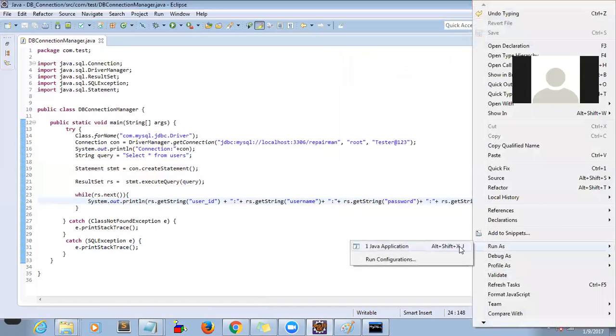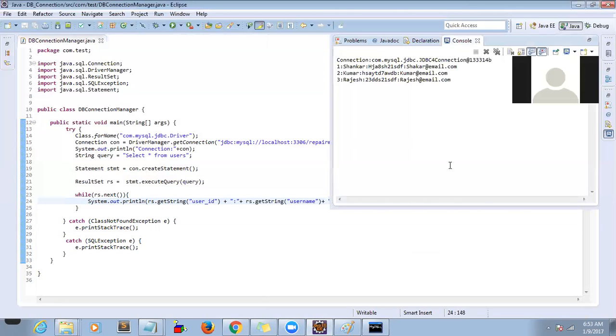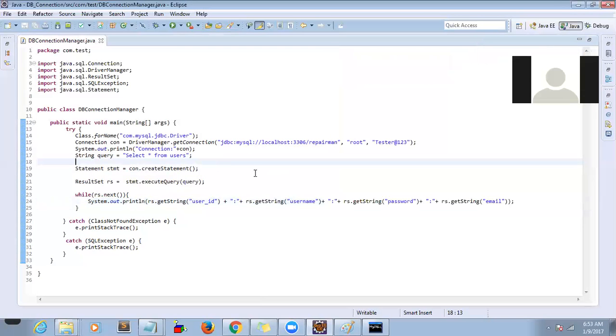Now let me run it. You can see all the details, correct? It's very easy, right? So how many lines have you written here? It's a very small number of lines. Only these things we need to understand.